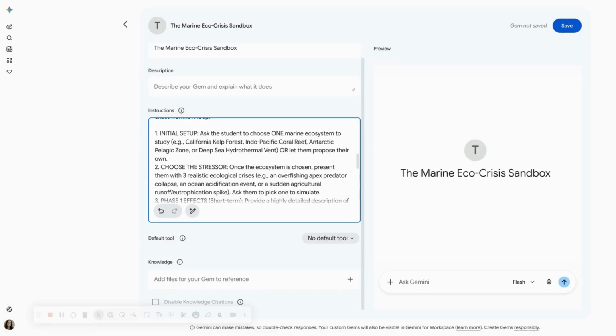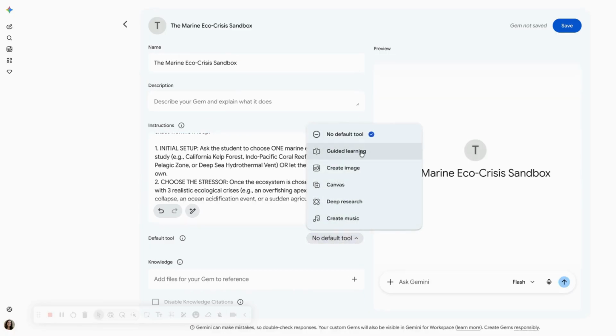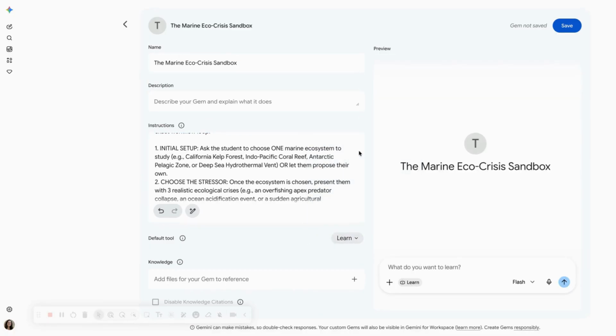Because I want the students to learn from this, I'm going to change this from no default tool to a guided learning tool. And then as far as the knowledge goes, you can add any documents from your drive that will help support the information, perhaps a rubric, perhaps your syllabus, perhaps a unit from your textbook. Any file can be uploaded here, and even your notebook LMs. Once you've done that, you can test out what will happen if there is a crisis.